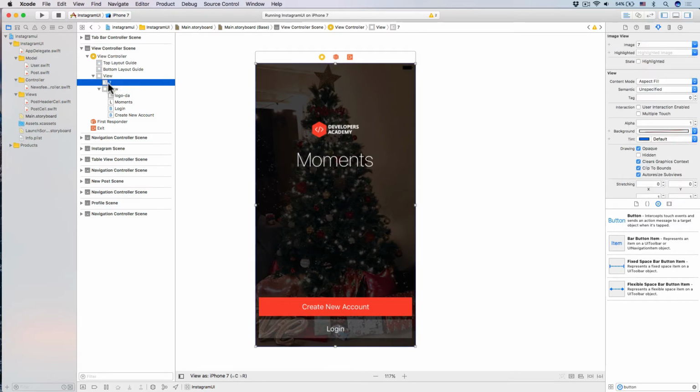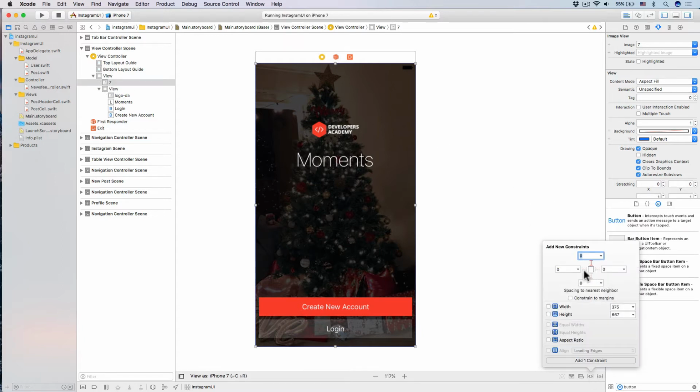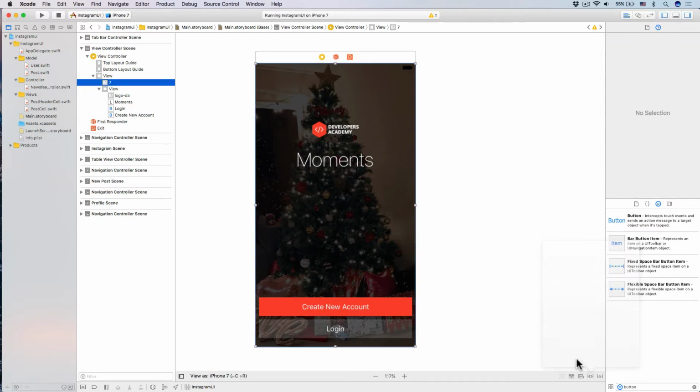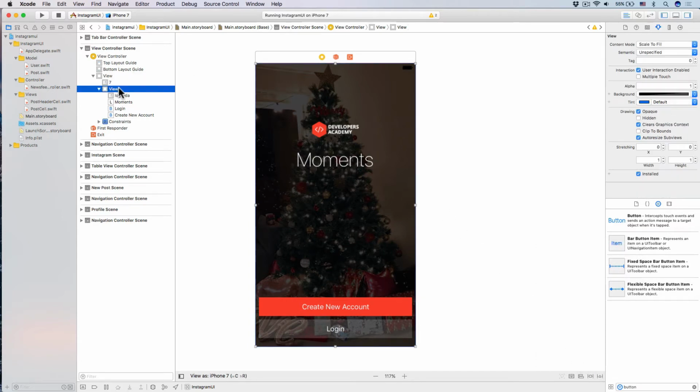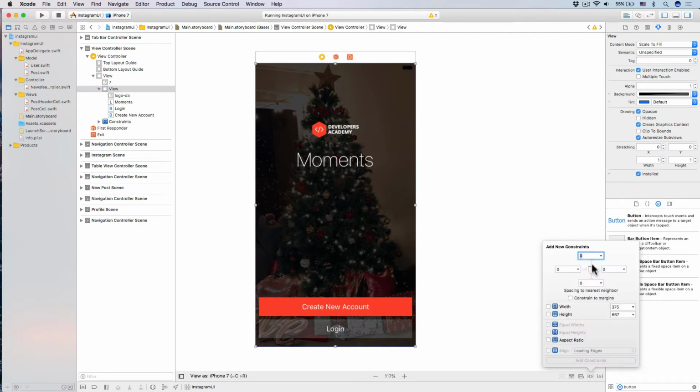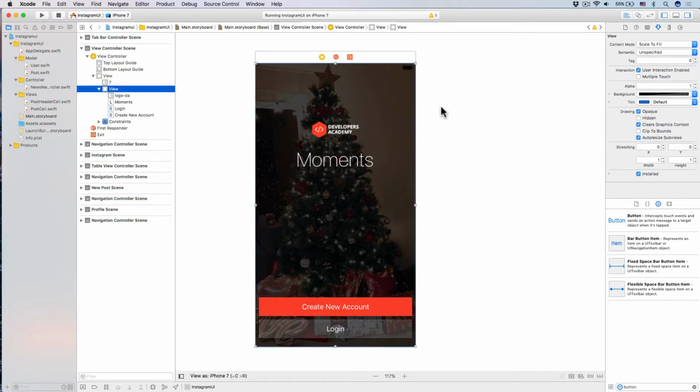So I'm going to select the background image here, the 7, and then let's use the pin menu. I'm going to pin that to all the edges of the screen and add the 4 constraints like that. And then we have a color view, color background view. Let's use the pin menu again. We add those to the edges of the screen, okay?